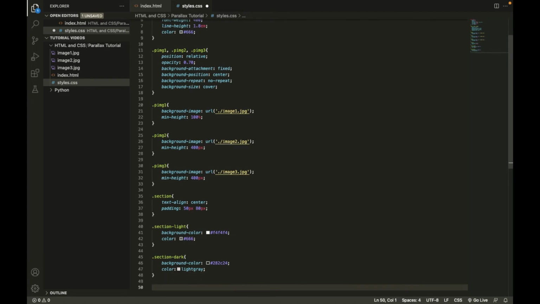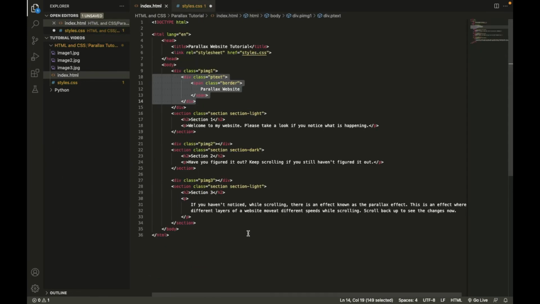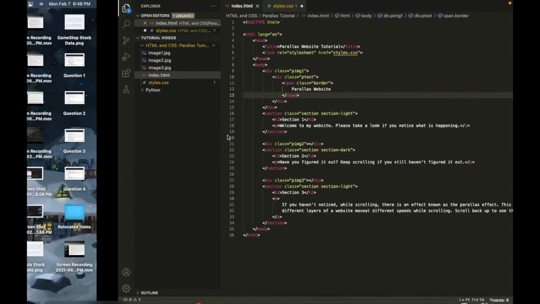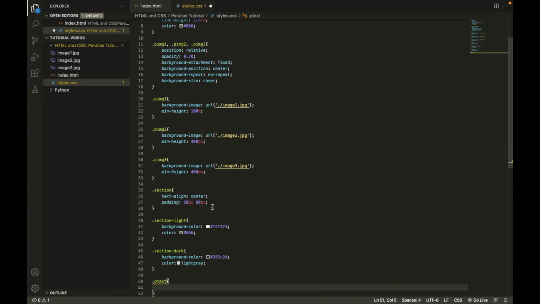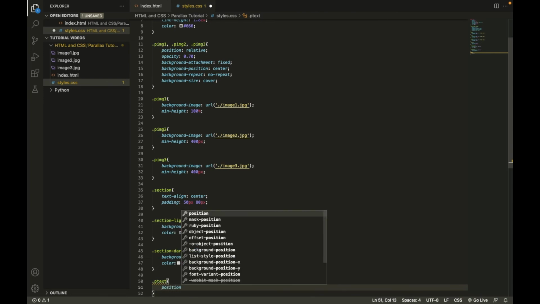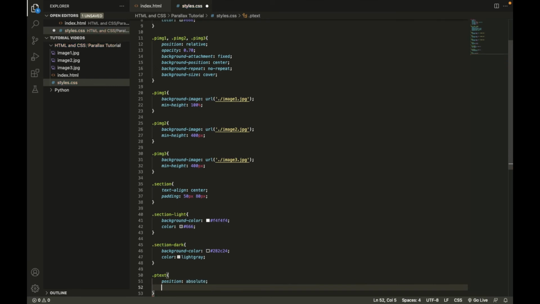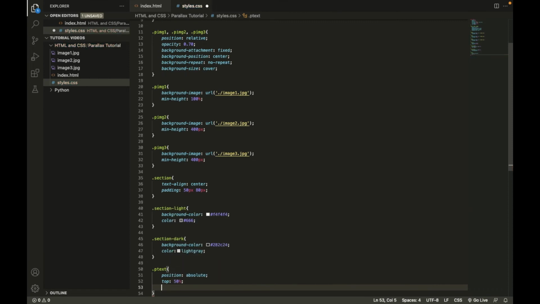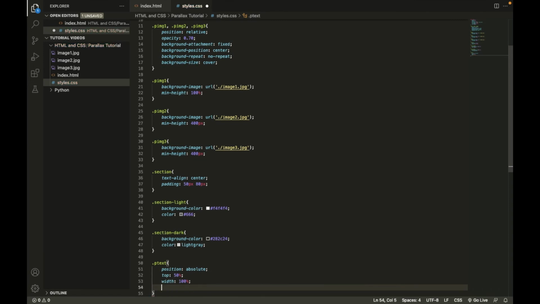So after that, we're going to do the P text part. And P text, if you remember, let me just show you guys. P text was the first part of the title right here. So this won't take long. The P text's position is going to be absolute. From the top, it's going to be 50% down. Then the width is going to be 100%. For the text align, I want the text to be aligned in the center.